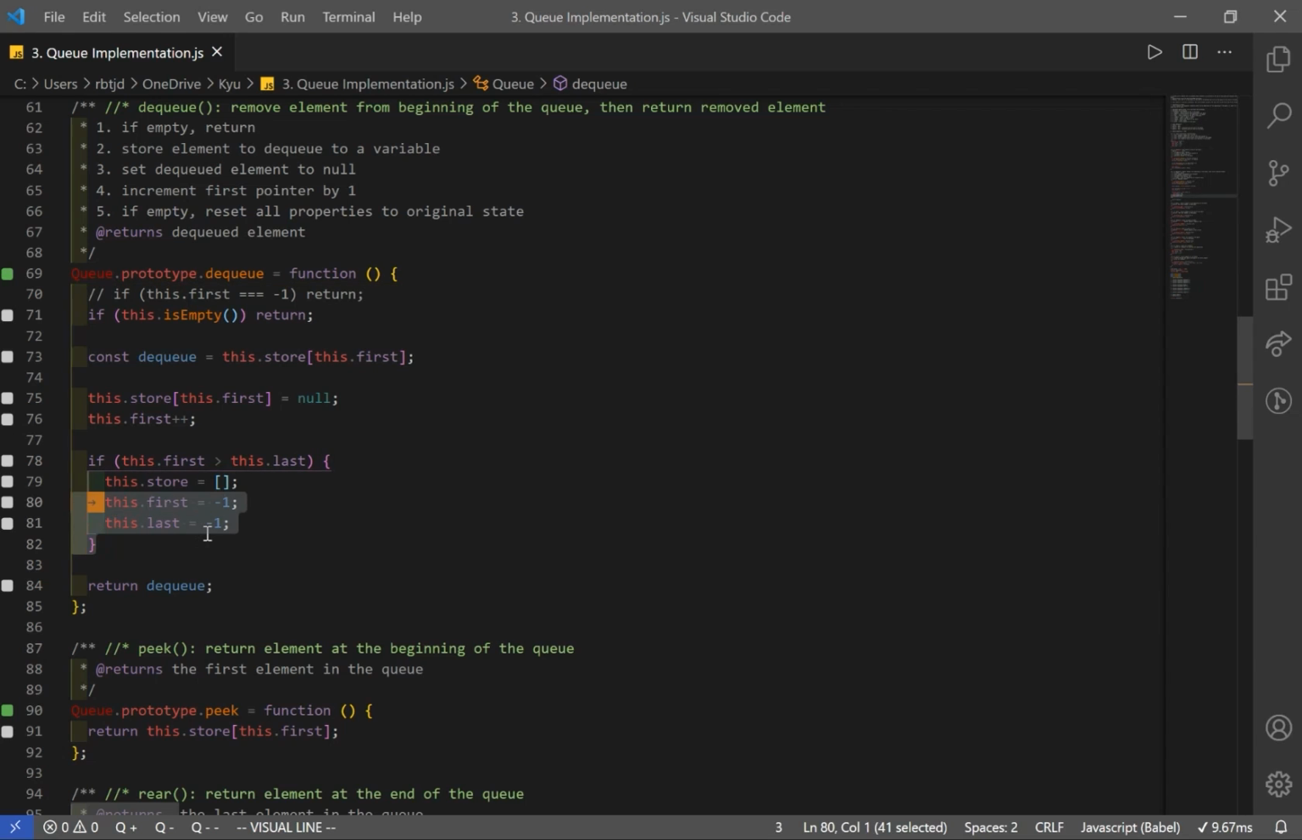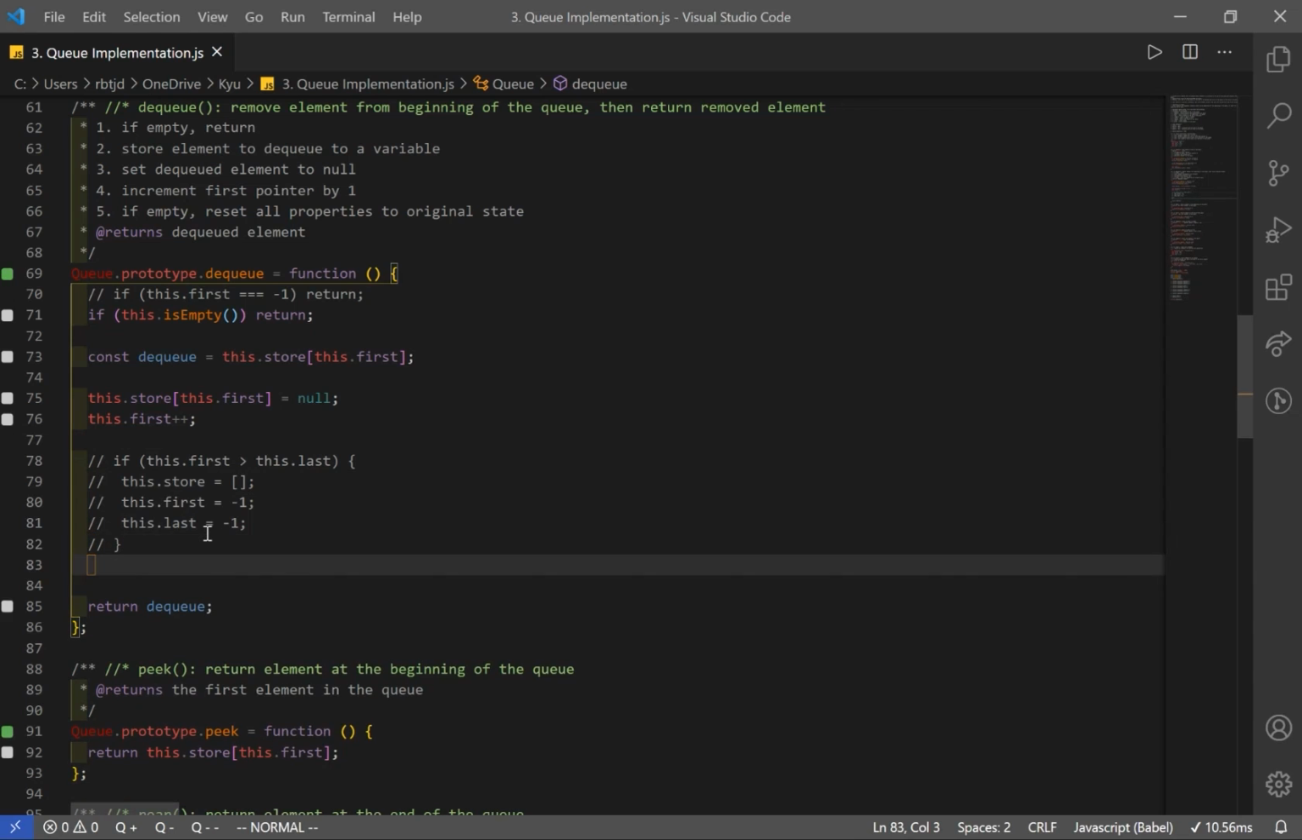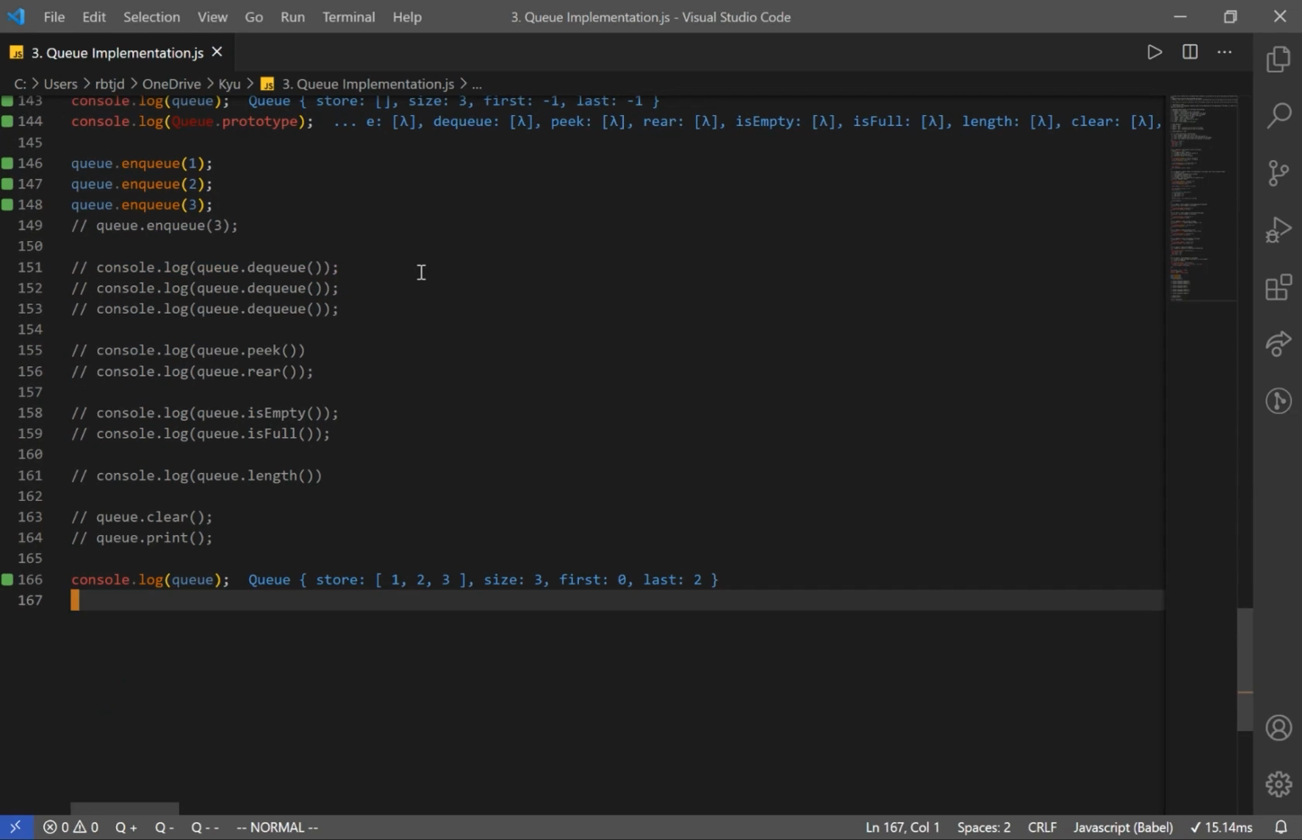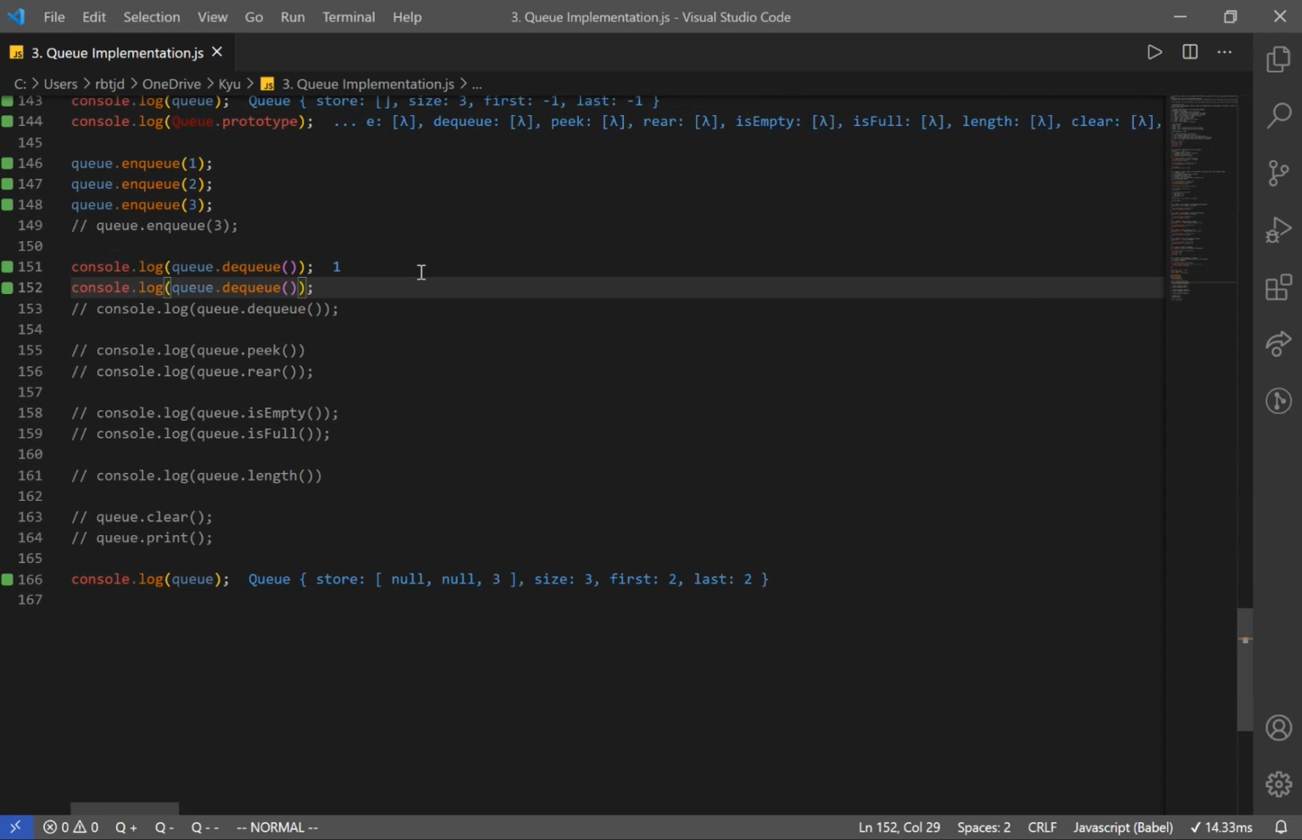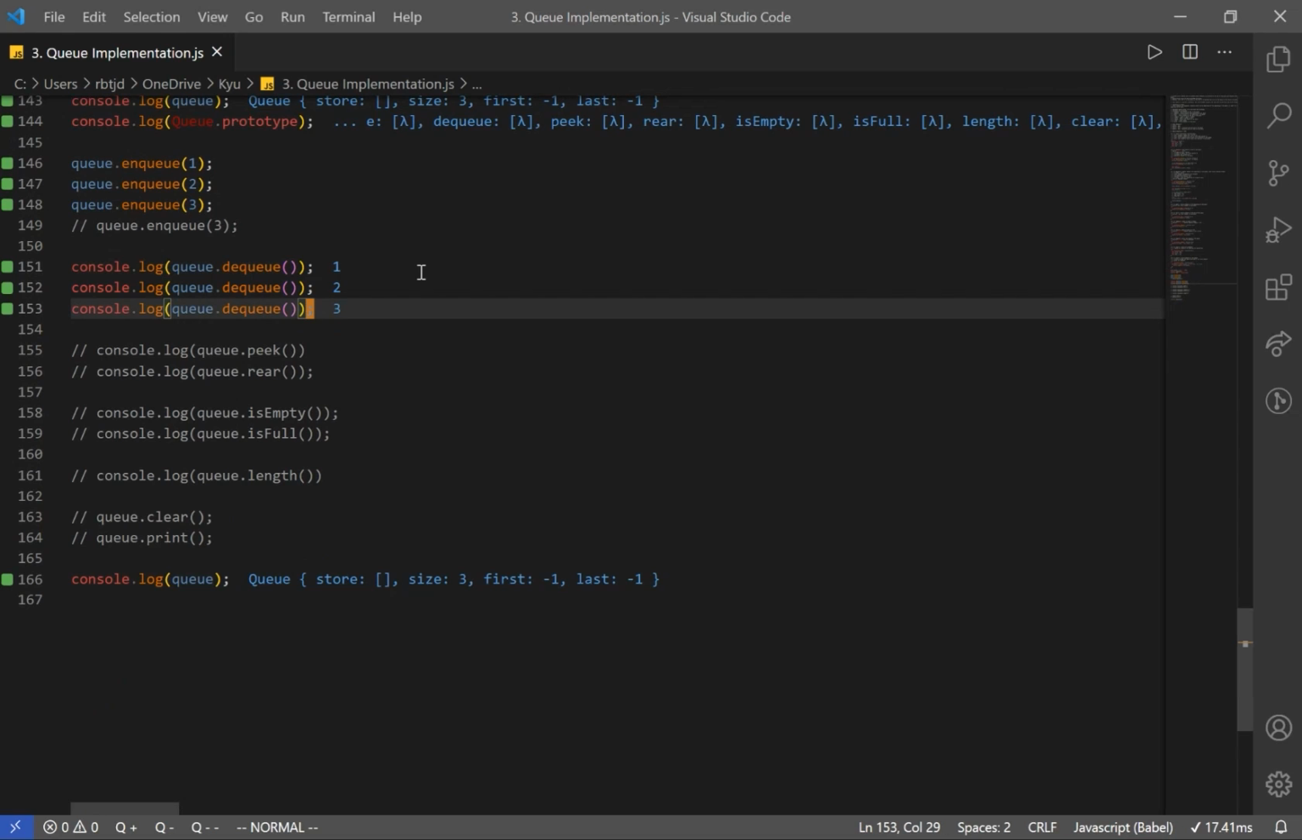So let's first comment this out and code our solution. So it's going to be this.first is greater than this.last. And if this is true, we just want to run the clear method. Now let's check if that worked. So we dequeue an element, dequeue, and if we dequeue, this should be reset to its original state, and it's looking good, right? It's working well.